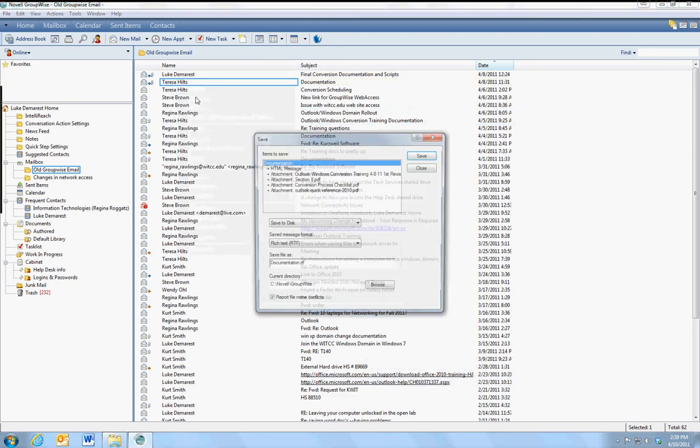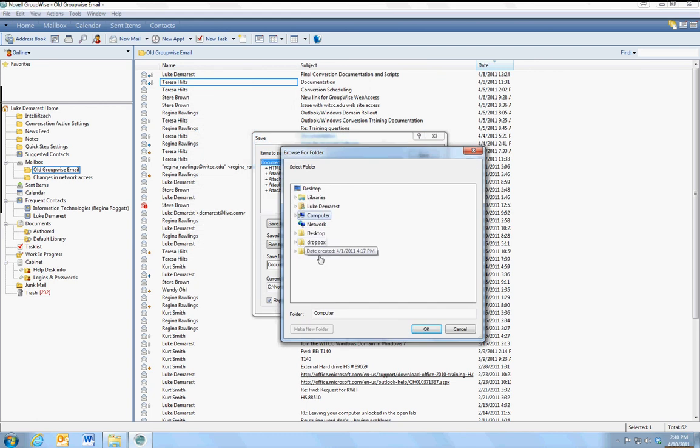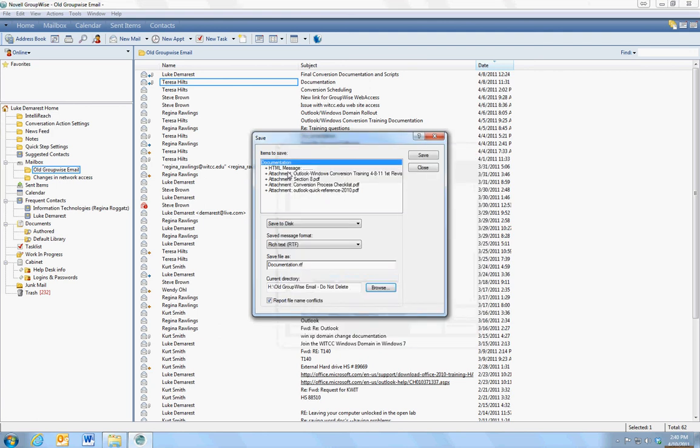Right-click on the email, go to Save As, make sure I've got it browsed to the right location, and save it once again to that folder as an RTF. This one, I could maybe change the title if I needed to, but then I would just need to click Save, and it's saved. And that's all you need to do.